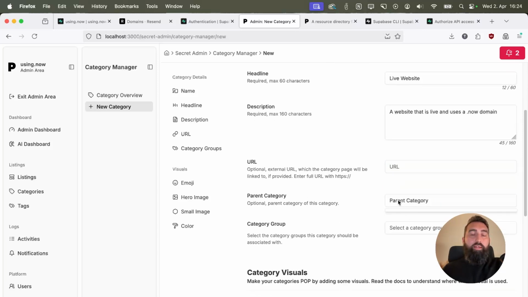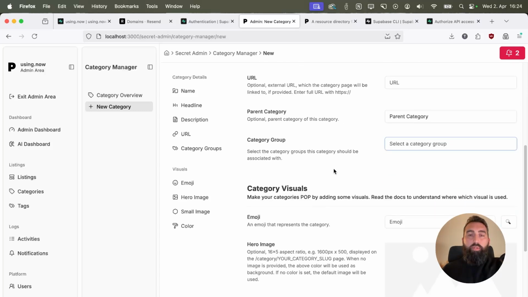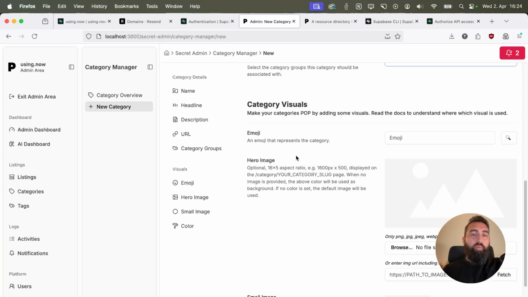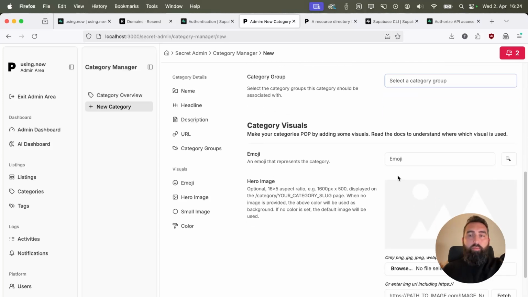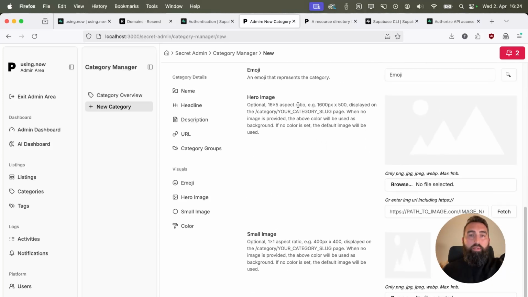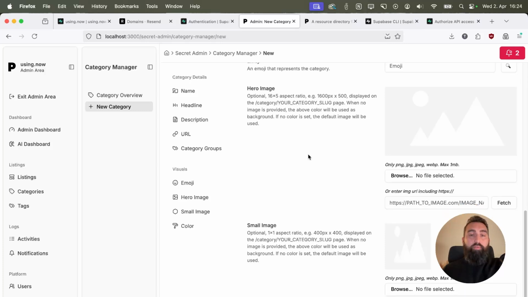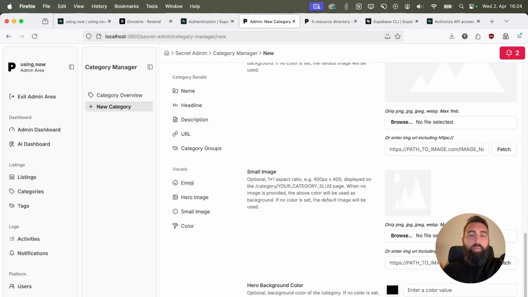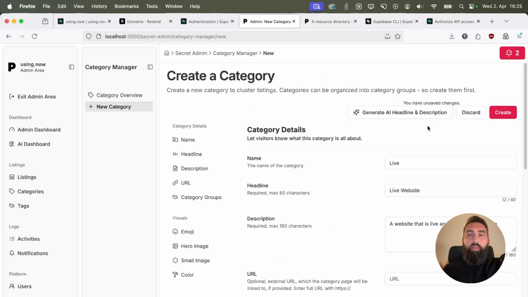If we have another category, we can set it as a parent category, so make the hierarchies here. If we want to group it somewhere, you can also create a category group to group certain categories together, if it makes sense. But we don't have this here. Set it up in emoji if you want. I don't want this now. You can have a hero image for the category, even a small image, some background color. This is not needed for now.